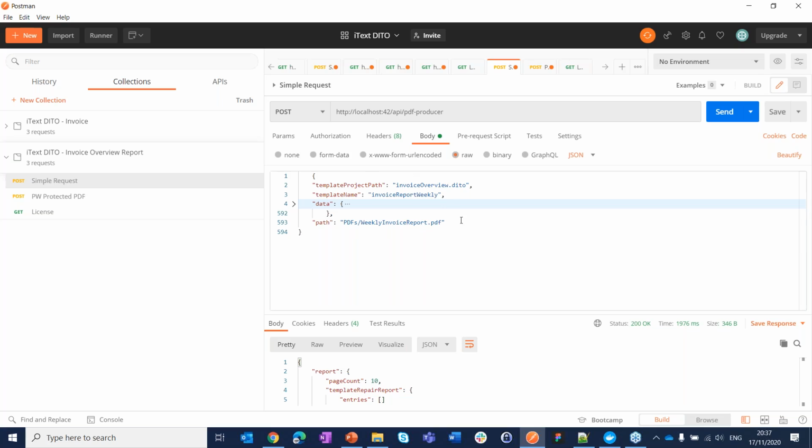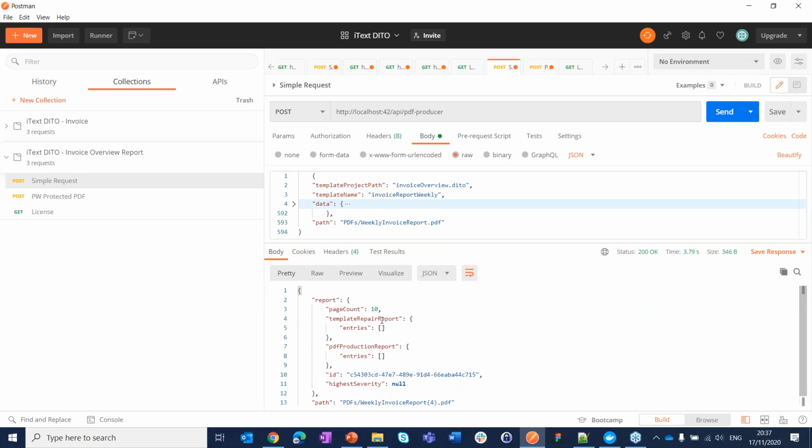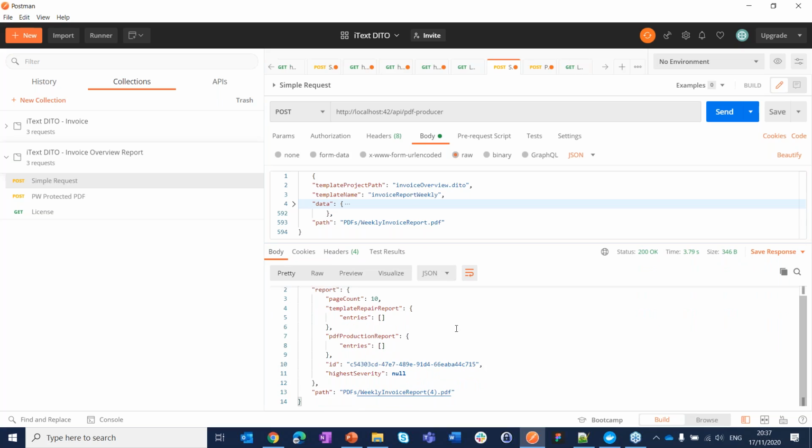And that's it. That's the request we have to send. And if we send that request, it's going to actually generate a file for us. So we're sending the request as we speak. And so the result we get is this 10-page PDF that has been produced. There's also a report where we check whether there's anything wrong with the template, whether anything went wrong during the production.